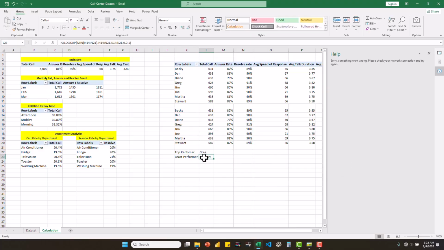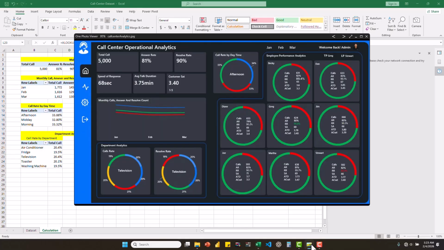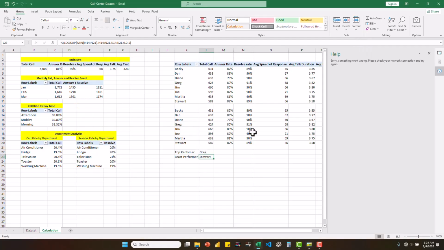Okay, so let's go ahead and do for this as well, because we input this inside the text box from here. So we get the departments in which you have the most call rates, and also the departments in which you have the most resolve rates. So let's go ahead and do that as well.